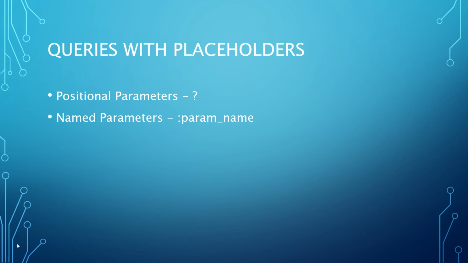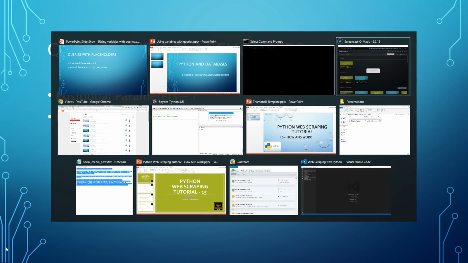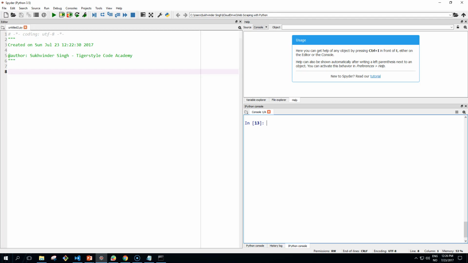SQLite supports two forms for queries with placeholders, which are positional and named. The positional parameters use the question mark, and named parameters use the colon and the parameter name. So let's go into the positional parameters and get our IDE up. A question mark denotes positional arguments passed to the execute method as a member of a tuple.